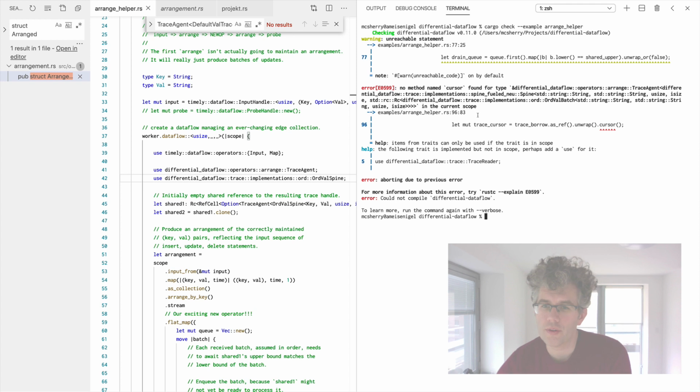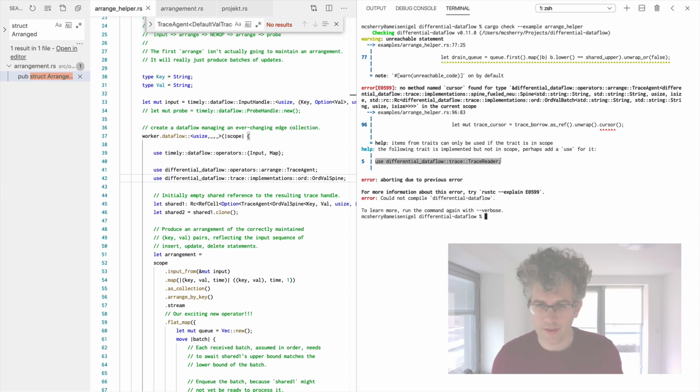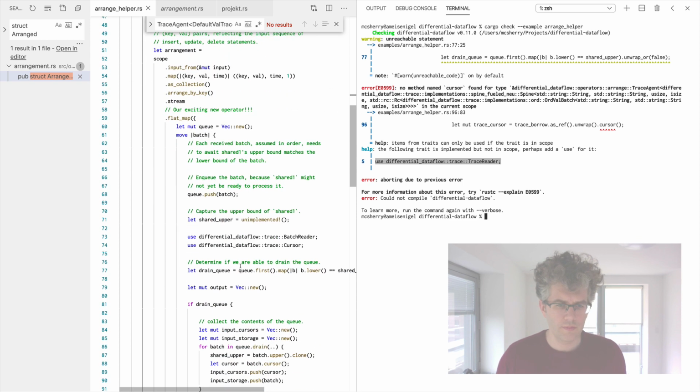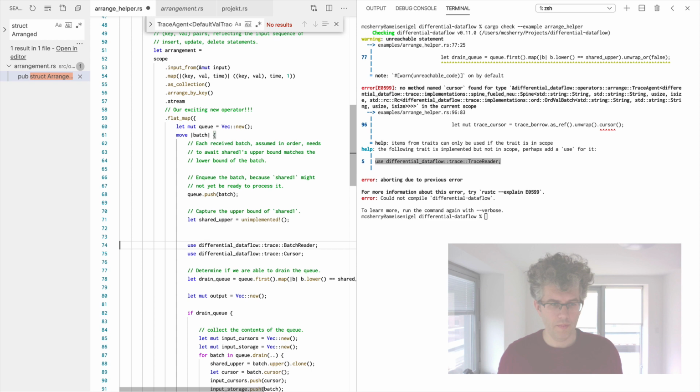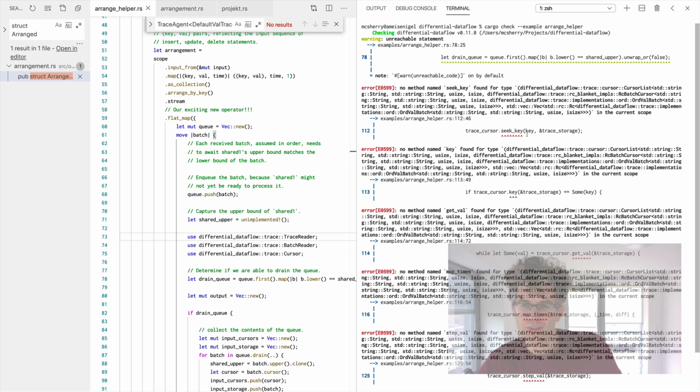Method cursor not found for this, so we need trace reader. We don't have trace reader in scope. Oh, I thought we had this in scope. Oh, not, yeah. I see. We had batch reader, not trace reader. They're different. Okay. Fascinating. Okay, we got some really wordy types. I bet.